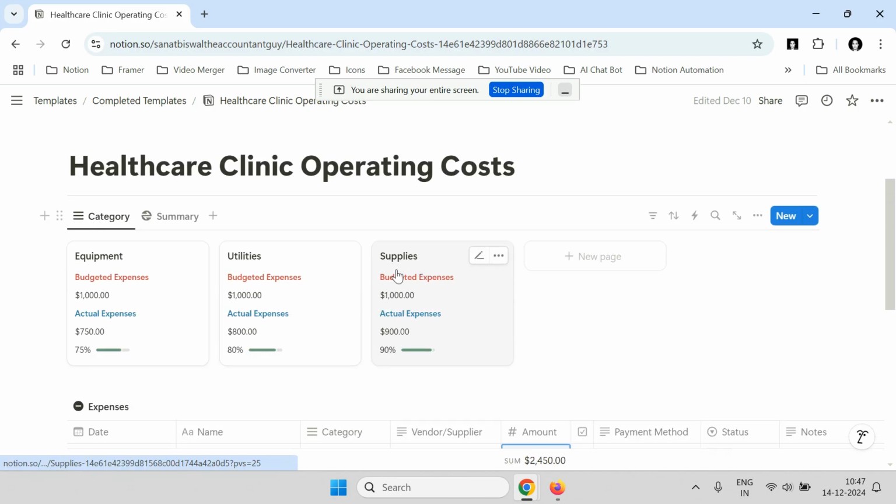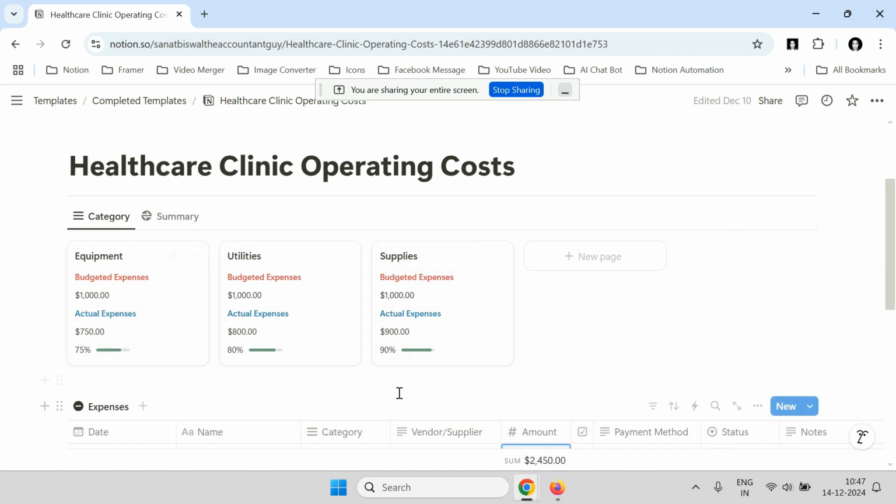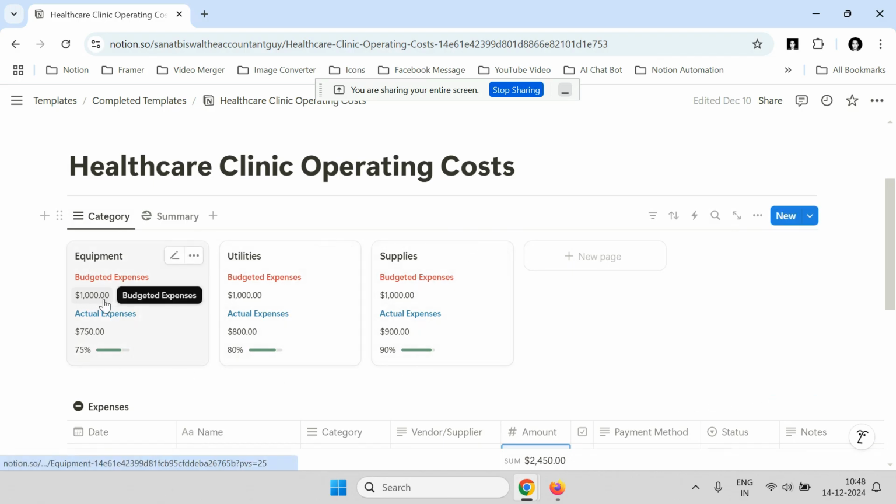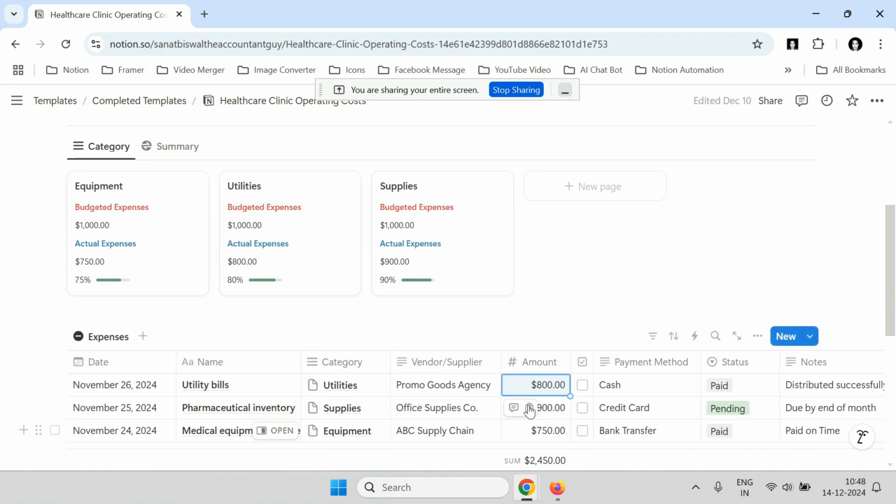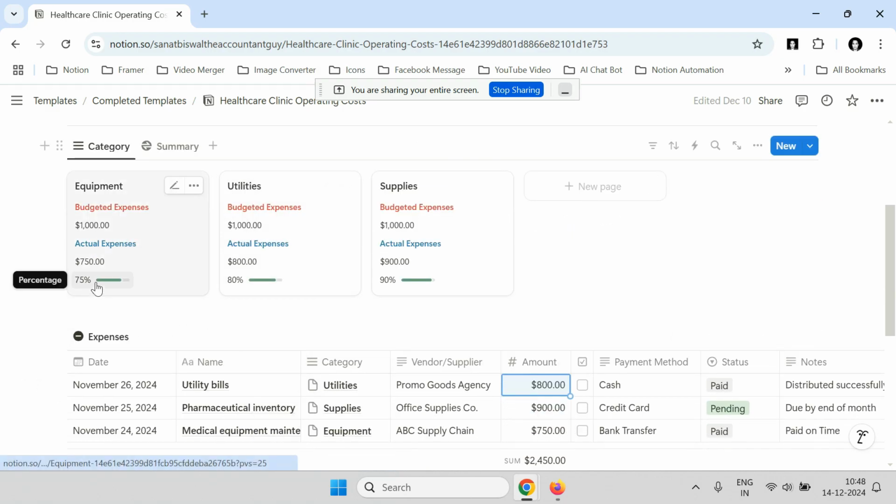Over here in this template, you can see we have got a category section and a summary section. The category section reflects all the expenses under different categories, whatever has been defined. First of all, we have a budgeted expense under each category, and then there is the actual expense which you are going to book in the table below. And then we have a percentage indicator which shows how much of the budgeted expense you have spent so far.